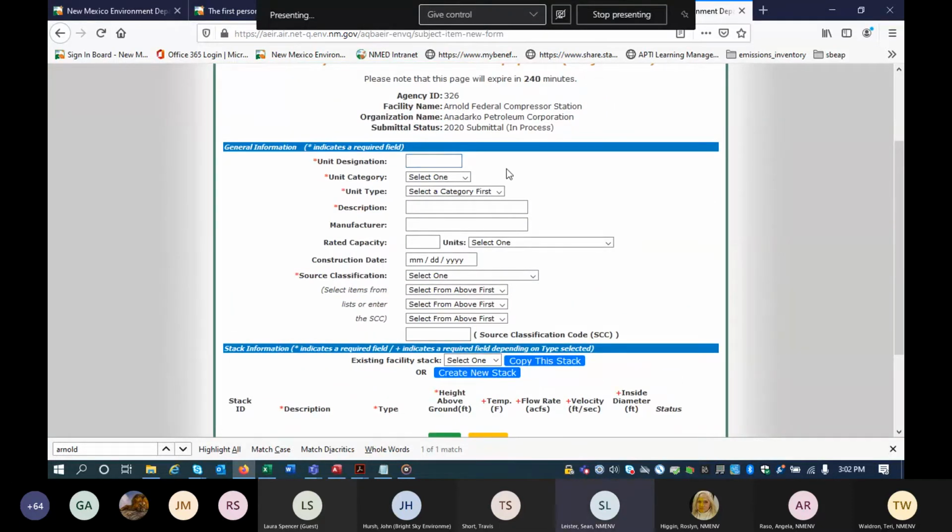Let's just say I want to add a crusher to this facility. I will add a unit designation right here, and the designation is just the name that you yourself give to the subject item or the piece of equipment. It's just a descriptive name that will help you remember what it is. So I will call this one crusher 1.